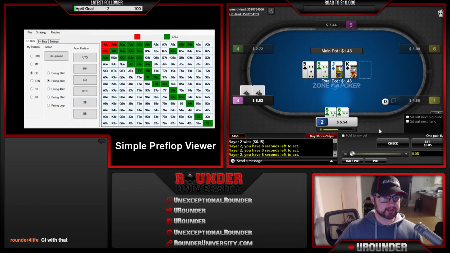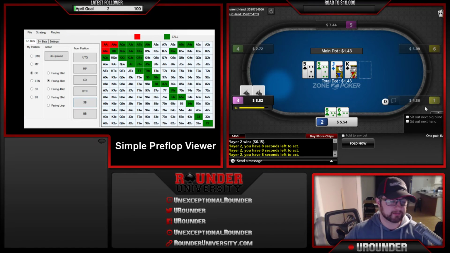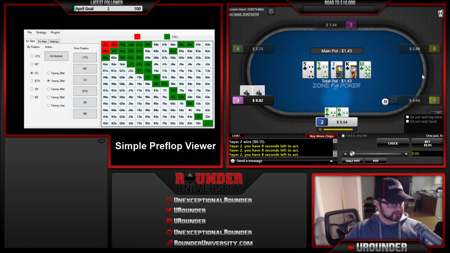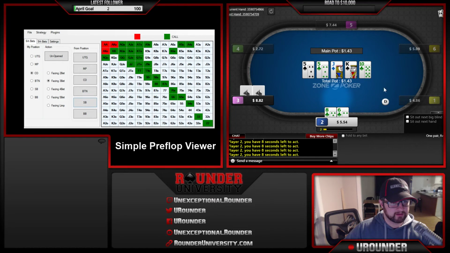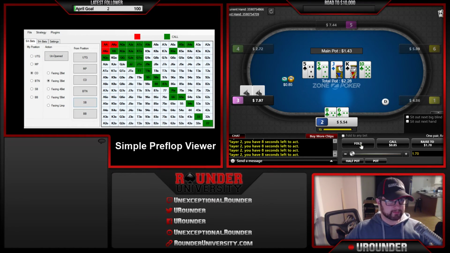But what is basically the most unique feature about this compared to using charts? I'm sorry, I got distracted. This might be a decent spot to reopen. I don't think he folds a jack. He's probably not folding a jack here if I reopen. If this was an ace, I would reopen, but I don't think I'm going to reopen on the 10.